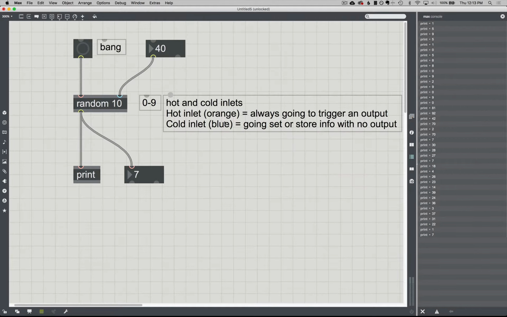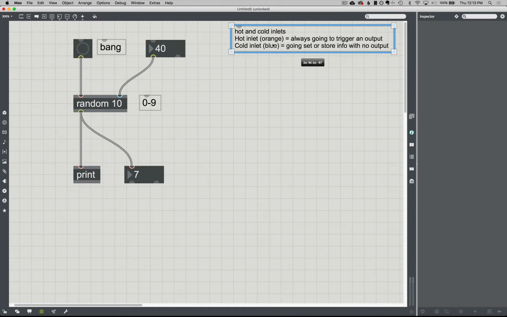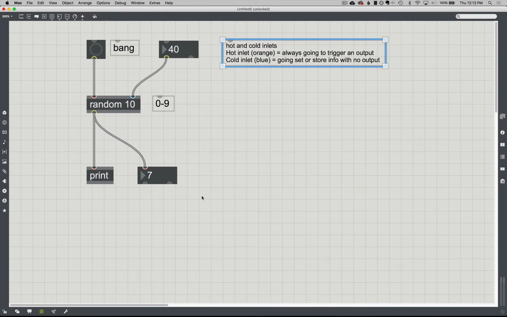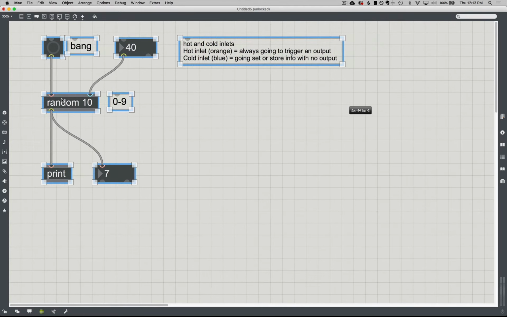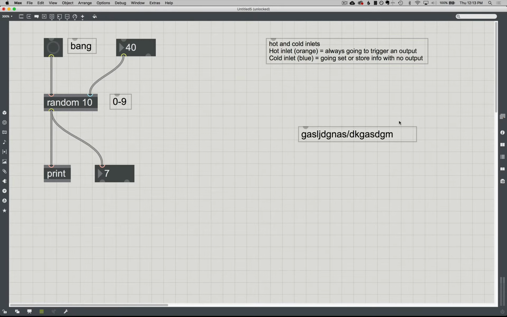Let's see, here I can go over the inspector, and I can just change the font size down a little so we can keep this here but not have it take up as much space. And if I'm making all these comments with a little comment box, I can drag that out and then remember to do this. I can leave comments for myself or for someone else that opens the patch.